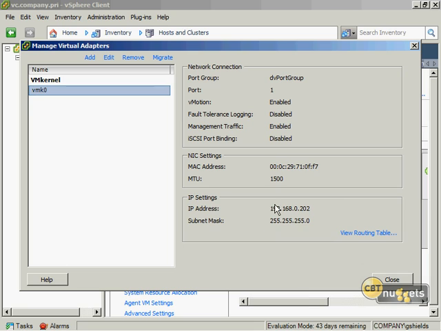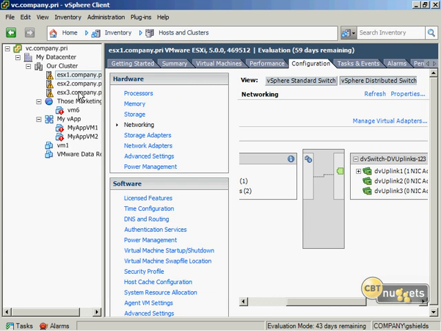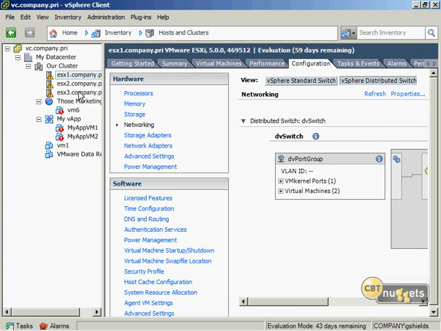So that enables fault tolerance logging on this host's management network. Now, I've already done the same on ESX2 and ESX3, so you don't have to see it happen again, but you will have to turn this on for all the hosts that you want FT to operate on. So we've configured host certificate checking. We've got the networking set up across all three of these servers, two of which I did in the background.